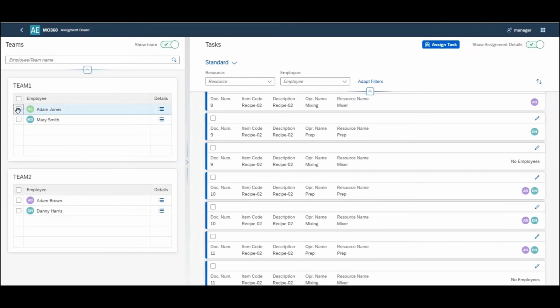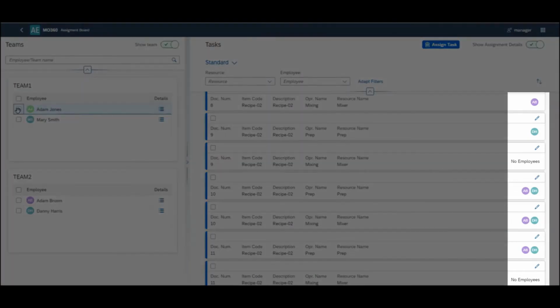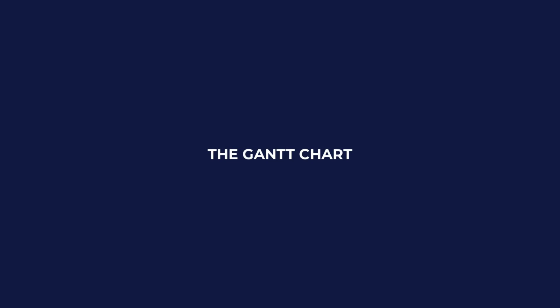You can also use the assignment board as a reference tool too. You can see on the right hand side which tasks have been assigned and which employees they have been assigned to as well. The second functional area of Manufacturing Order 360 is the Gantt chart.